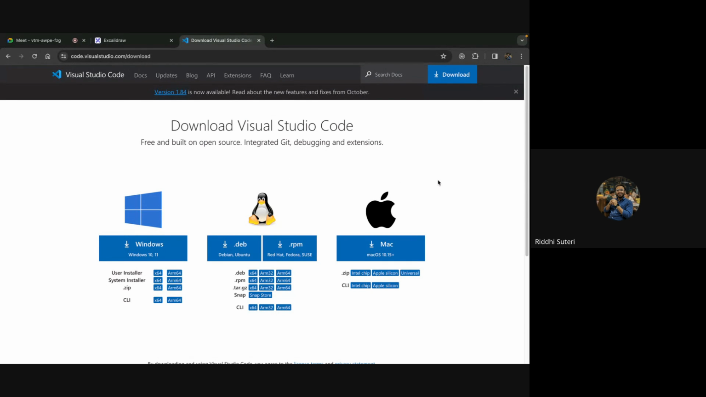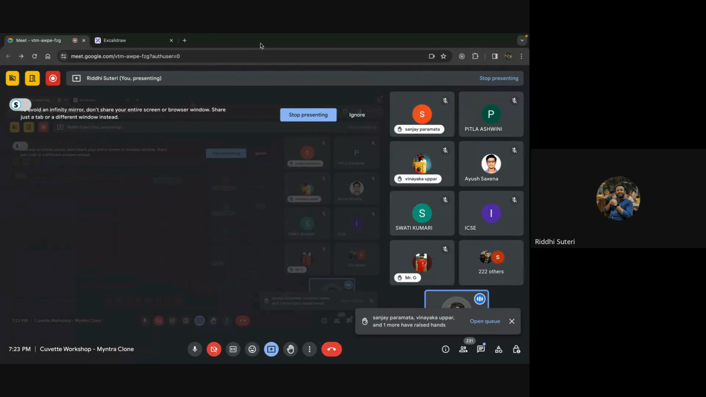According to your system, you can download it. Since I already have it installed, I already have it downloaded on my system, so I'm not going to download it once again. Just write VS Code download. That's it. That is a good option.